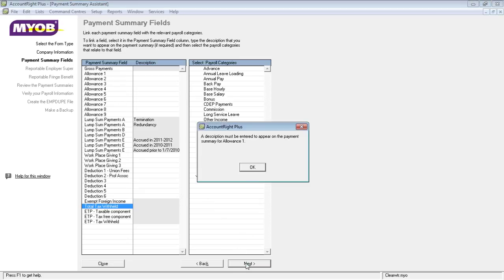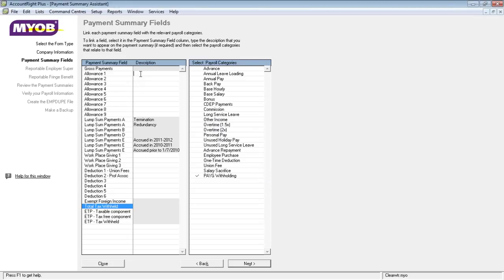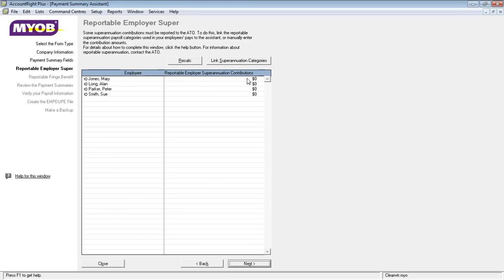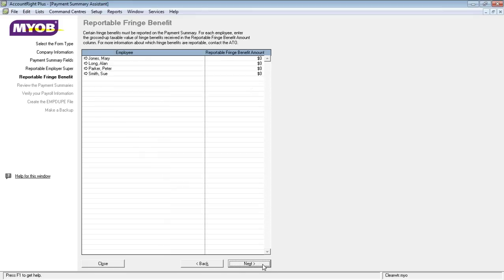Click on next. Oh, okay, and it wants an allowance, so I just click on, what was it? It was commission. Click on next. And if I had reportable employee superannuation contributions, I would enter them here. And I could link the superannuation categories. If you're unsure of that, I would highlight to find assistance from your accountant with that, or speak to the ATO. I know that I speak to them when I come through to doing that, but it can be quite a long chat. Click on next, reportable fringe benefits tax.